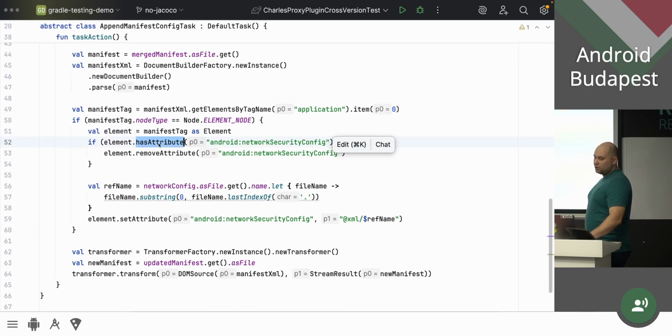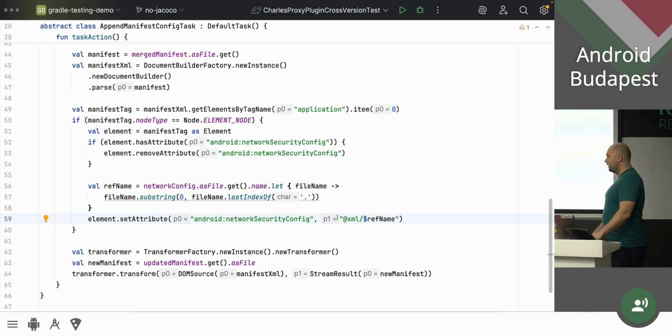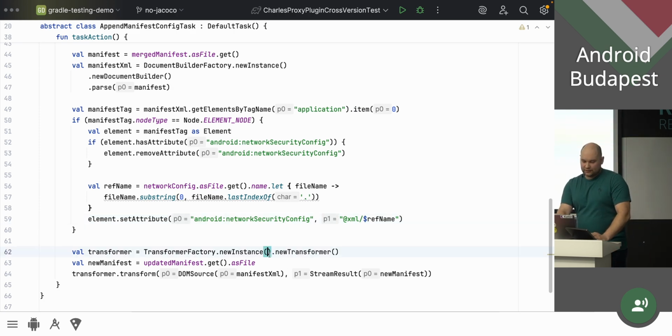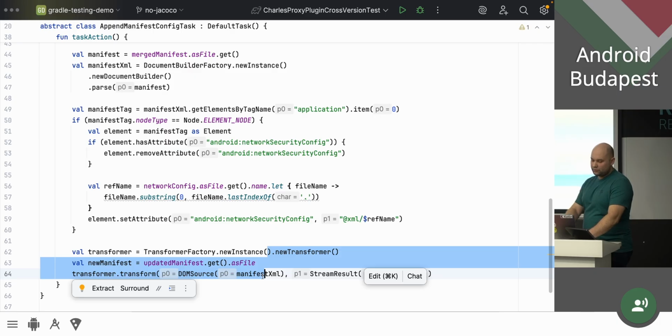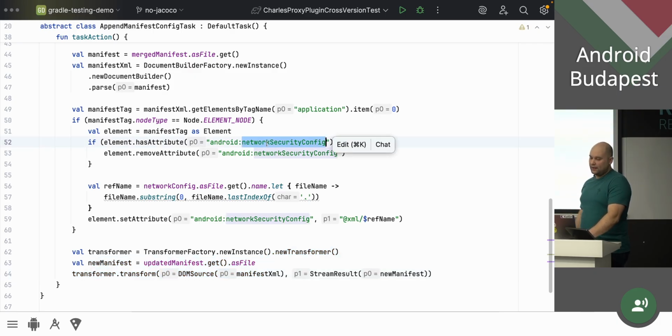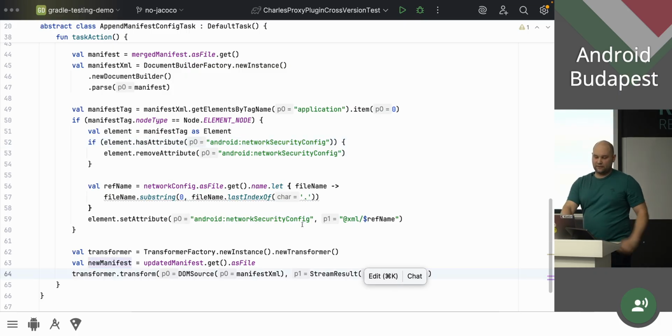Essentially, the code is looking for the attribute in your manifest called Android Network Security, removing it, and then resetting it with the new one we are interested in. So this is an implementation detail that's not that important. What's important is the fact that we are essentially parsing the XML tree, loading its model, modifying it and returning it back to the new manifest file.